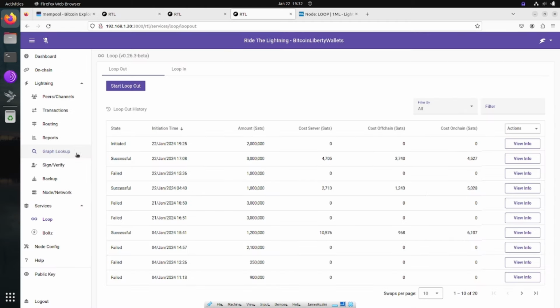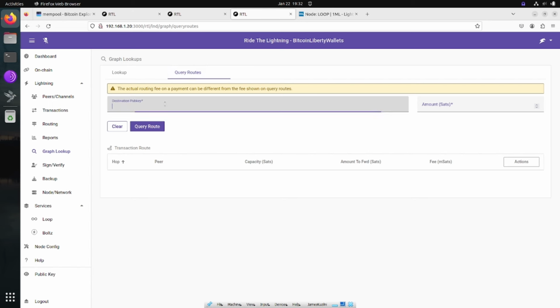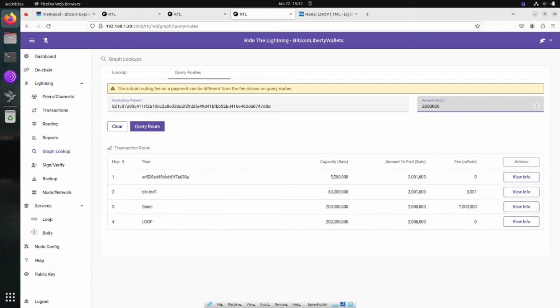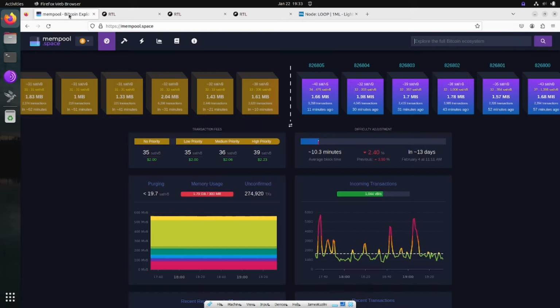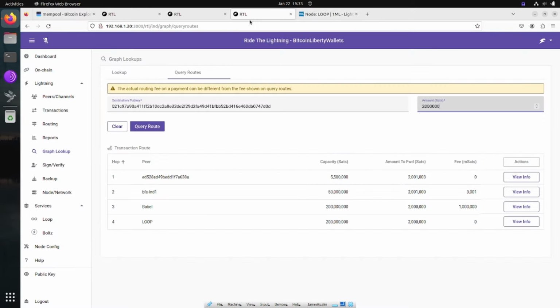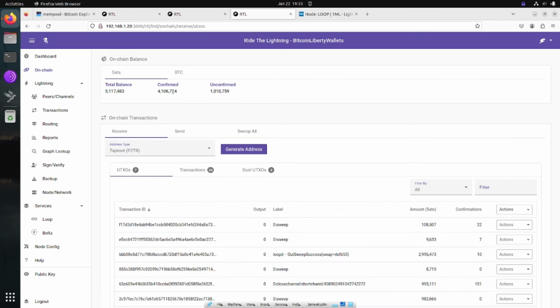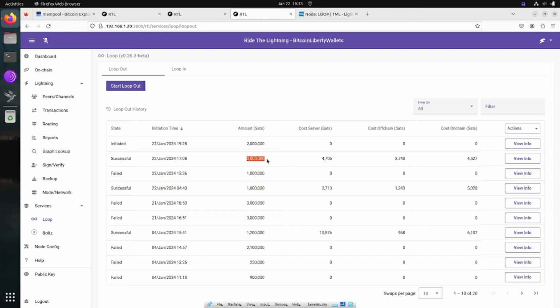What we have initiated here is, we go to graph lookup and go query routes. Put back in that loop node. Put in the 2 million Satoshis. What we can see is that we've sent basically 2 million Satoshis to here, they've sent to here, they've sent to here, and they've forwarded to here, to our loop node. In exchange for us giving them 2 million Lightning Satoshis, they're going to send us back our main chain funds to our Bitcoin address, which is back here on our on-chain funds. As you can see, this is the previous one where they sent the 3 million, and eventually we're going to get the on-chain funds from our 3 million, just like this one.